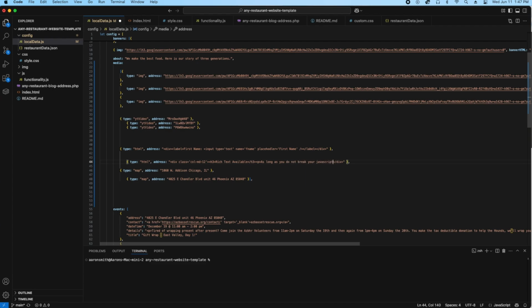Now, granted, you need to trust the person who is writing this, because they could technically write JavaScript directly in here. And that could crash your site if they type in some kind of loop that crashes your browser.